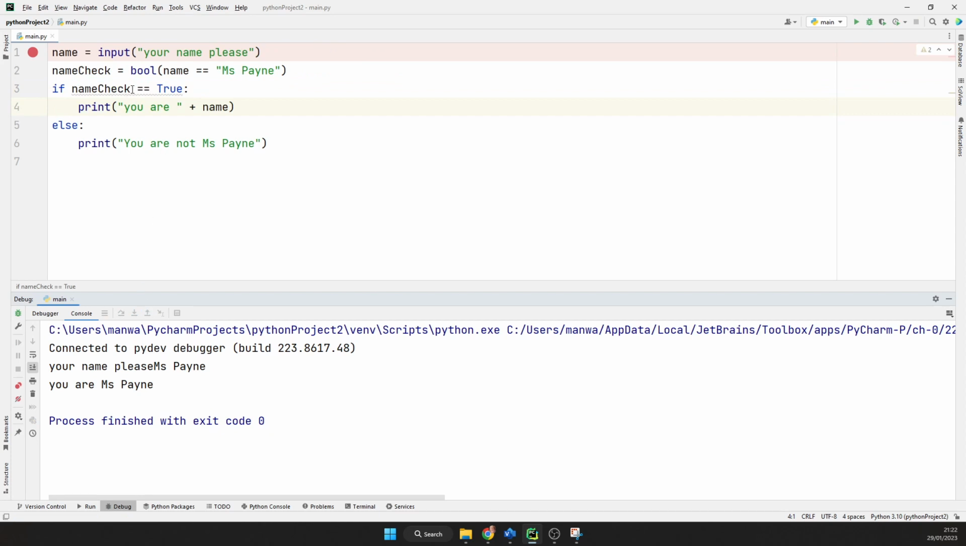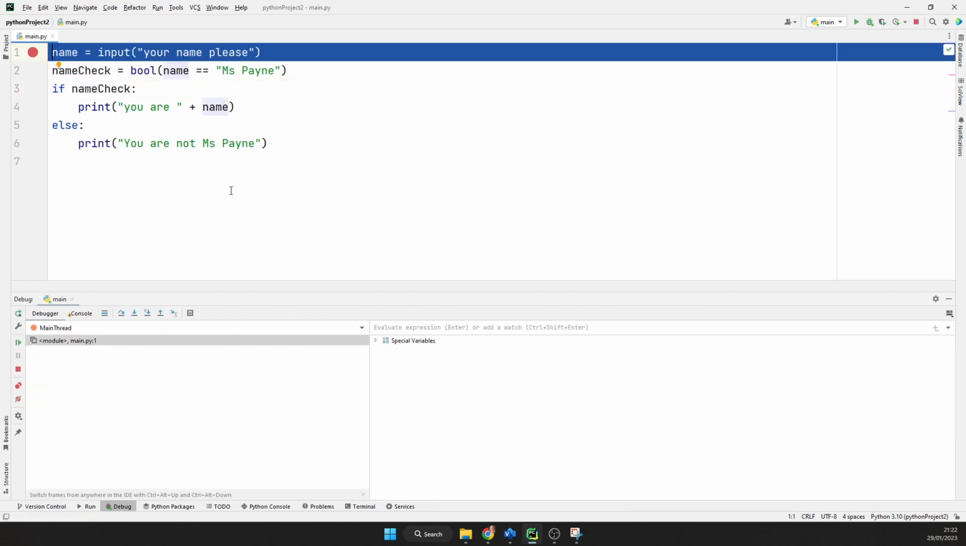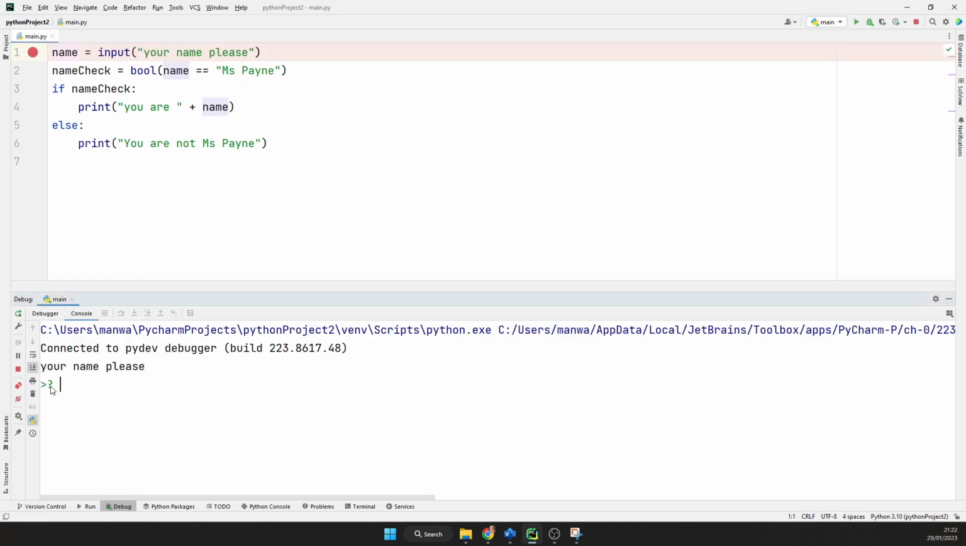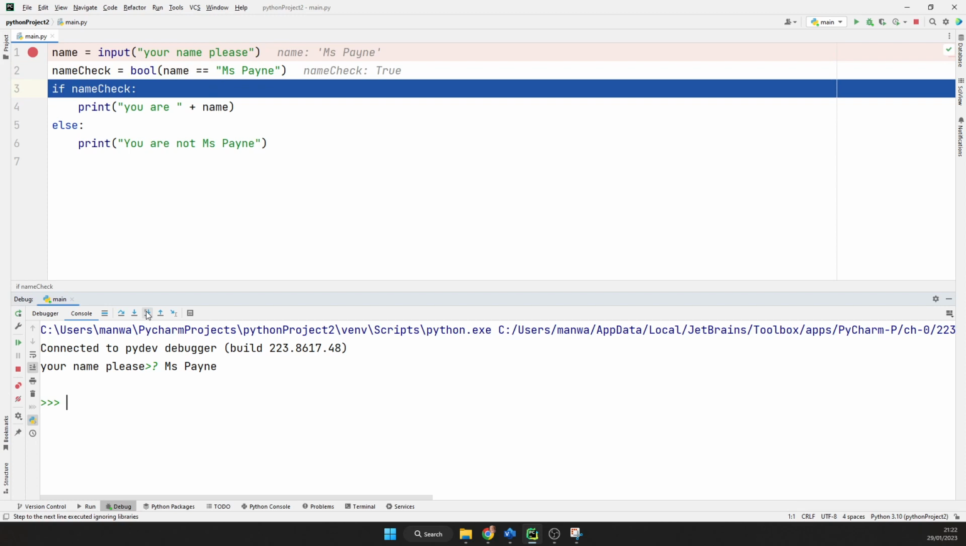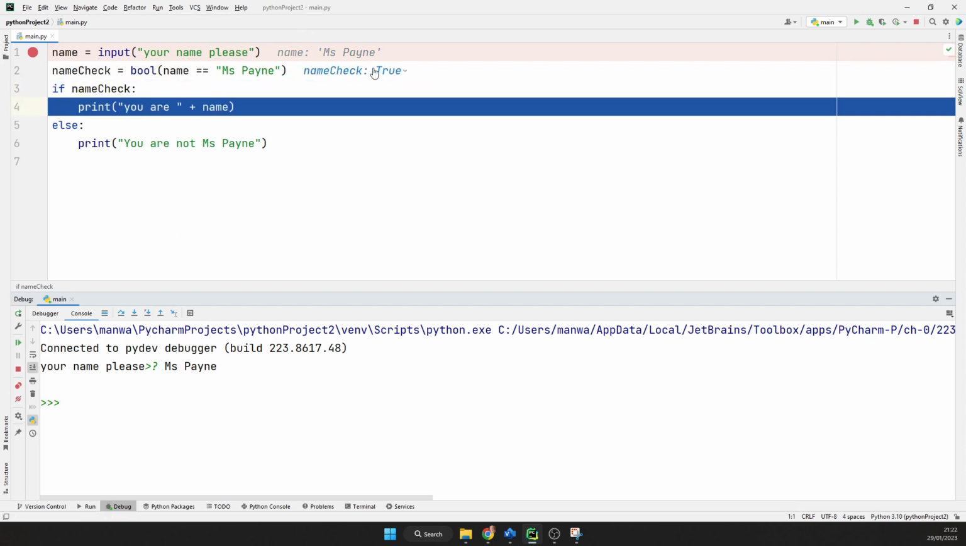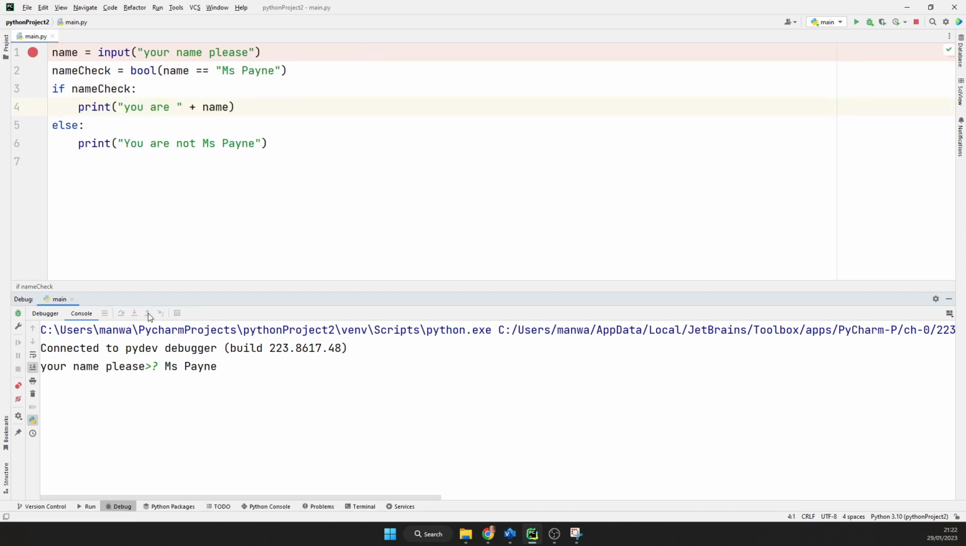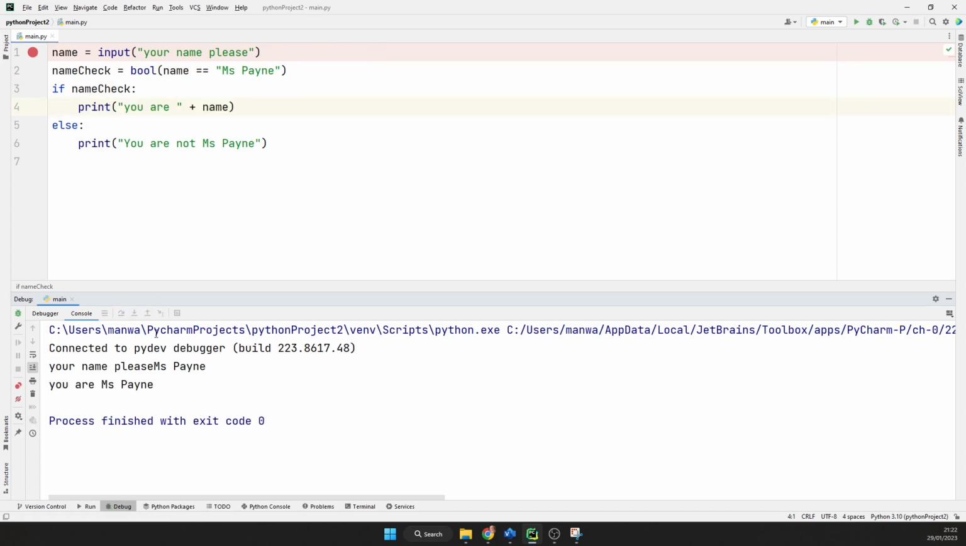However, because this is just true or false, we don't actually need that bit there. If I run this now, it will do exactly the same thing. So we can see it's true, checks it's true there, and then we finish. So that works in exactly the same way.